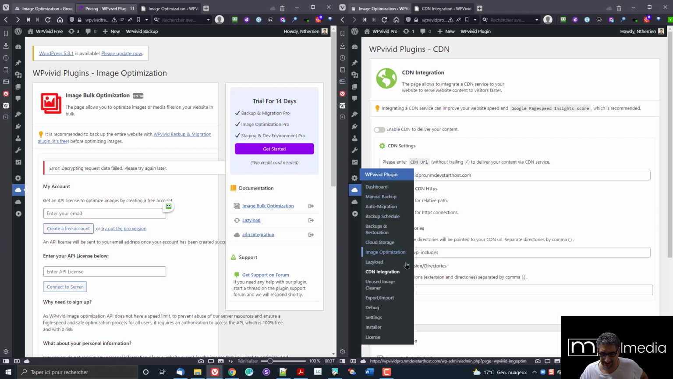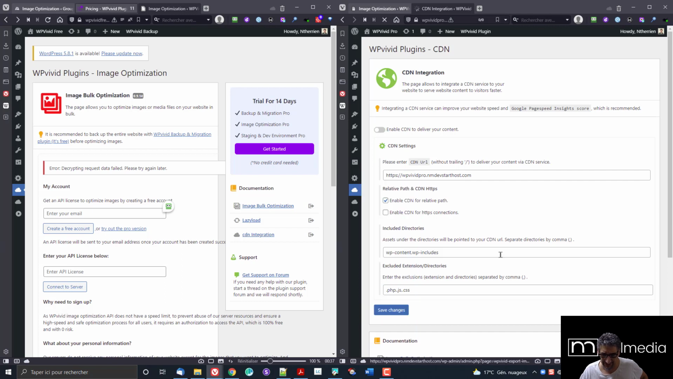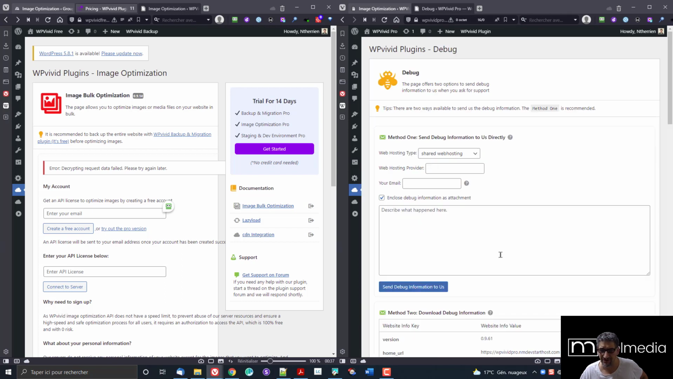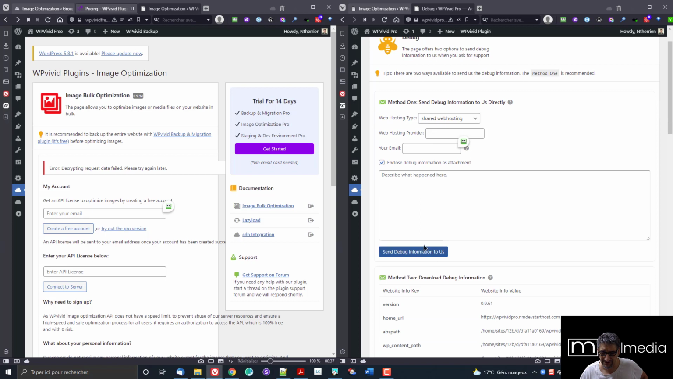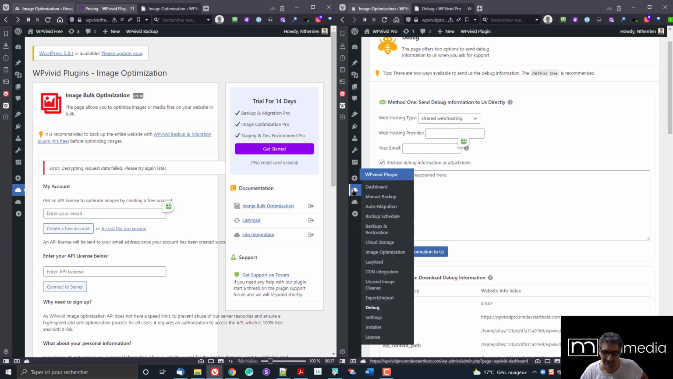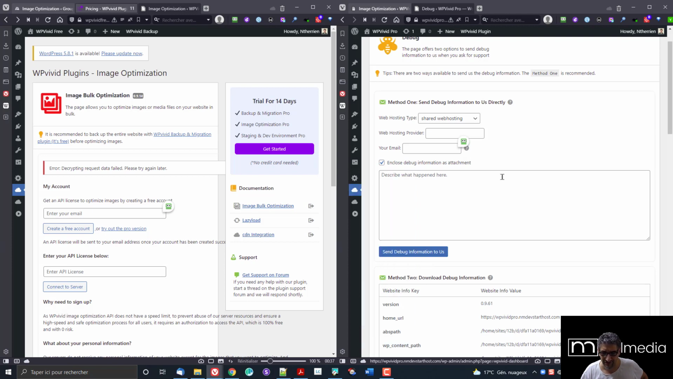Beside that, that's all for the image optimization section. We also have the debug here, which is general. So you can debug the site, whether it's shared hosting or VPS dedicated hosting. You have the provider, your email, and so on, and you can send the debug information if they require it from you for debugging purposes. So that's pretty much it.